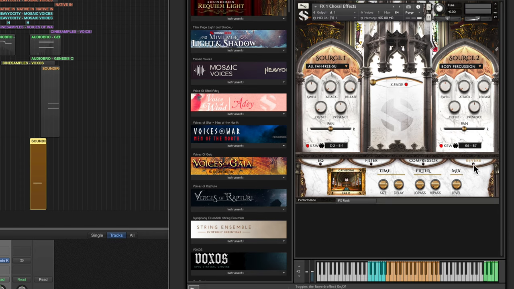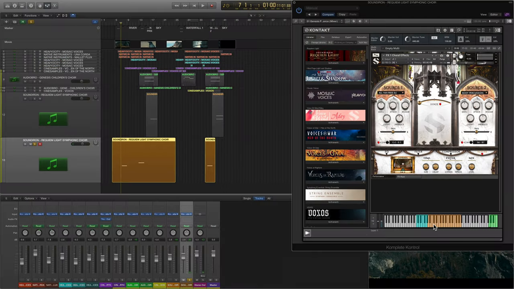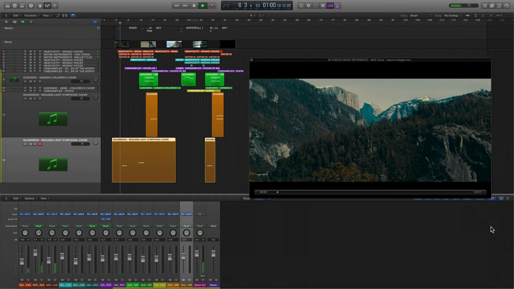Pitching these samples down and washing them out completely with reverb transforms them into organic sweeps. Because these higher frequency sounds are played against a relatively muted low and mid-range backing, they really do stand out, drawing attention to these specific shots.